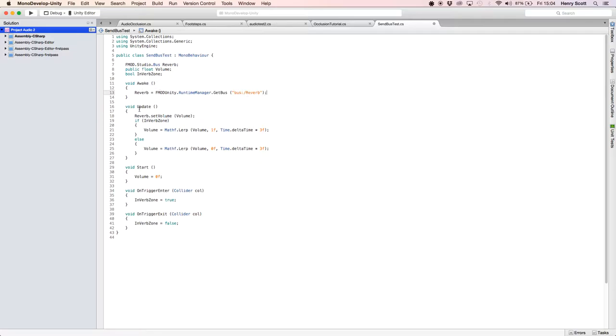Once we've done that, in the update function, or in any function we like, I've just done it in the update function because I want it to constantly check, we can say set volume of that bus. So I've created a custom float called volume, and I've just said for every frame, I want that float to equal the volume of the bus.